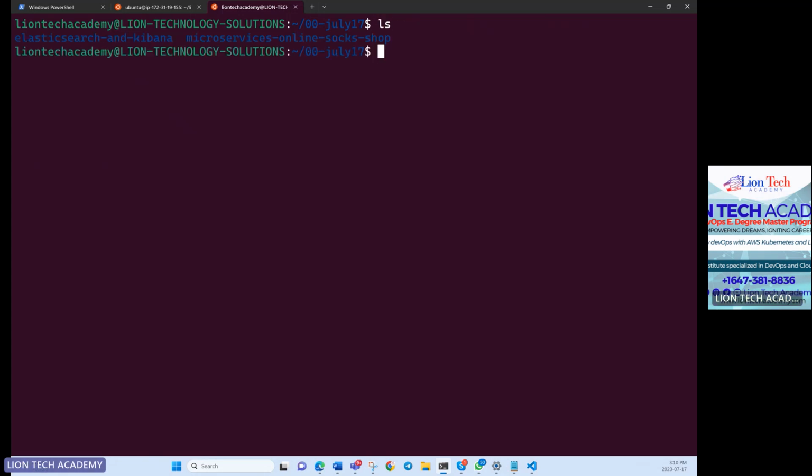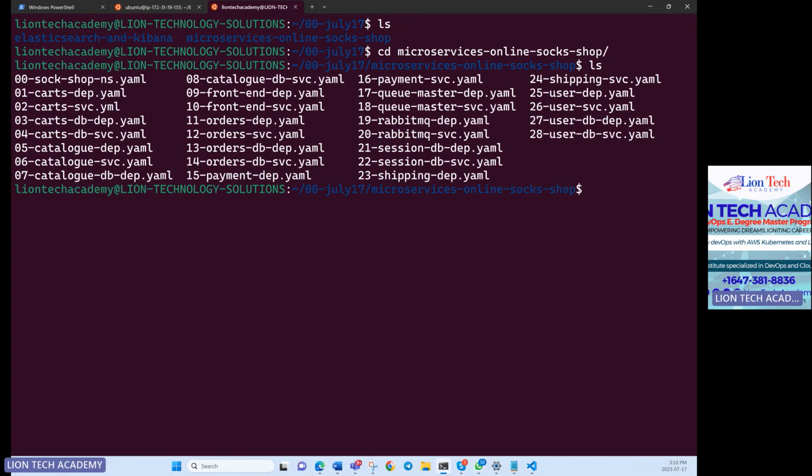First of all, let's examine this application. See, in microservices, online socks shop. So now these are the microservices. We have a number of services here, right? We have the cart service. We have catalog, and we have the database for the catalog. We have front end. We have orders. We have payments. We have shipping. We have users, and of course, a DB for the users.